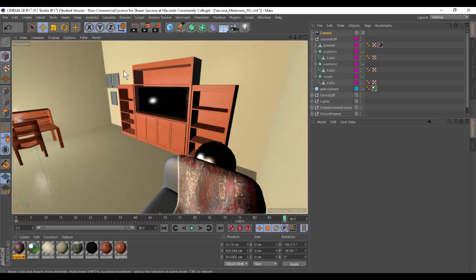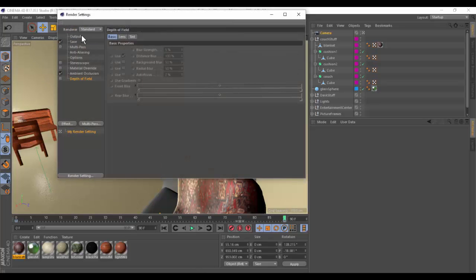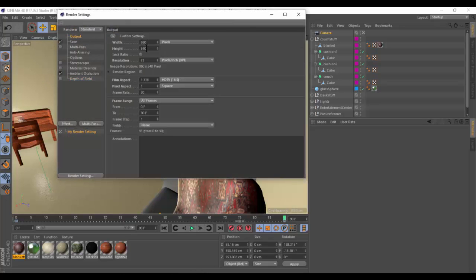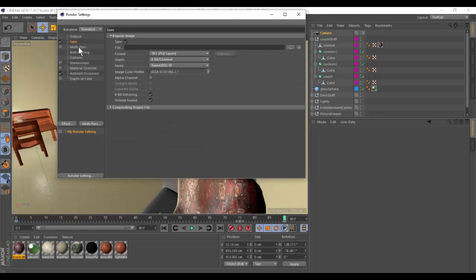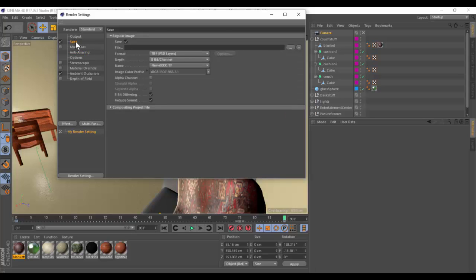Cool. So now I'm gonna save my scene. I'm gonna double check my settings, so my output is 960 by 540. My frames are set to all. My anti-aliasing is at the best. And then I'm going to go to my save area and tell it where I want to save.